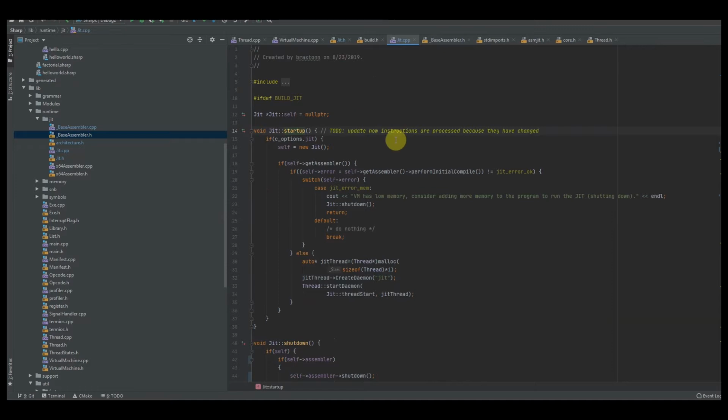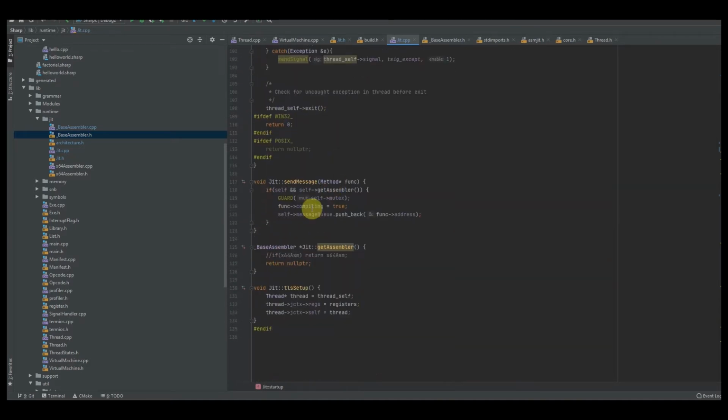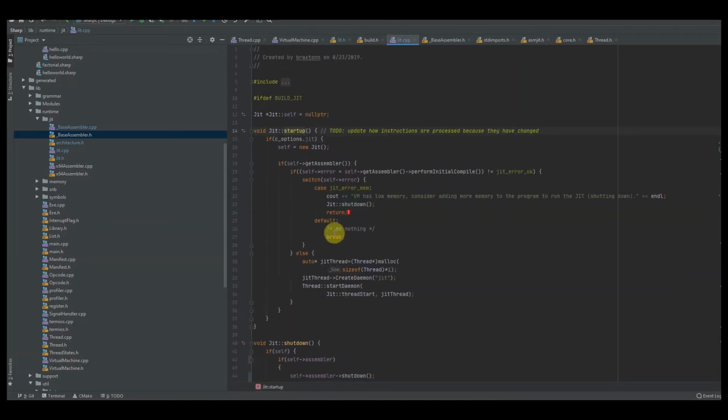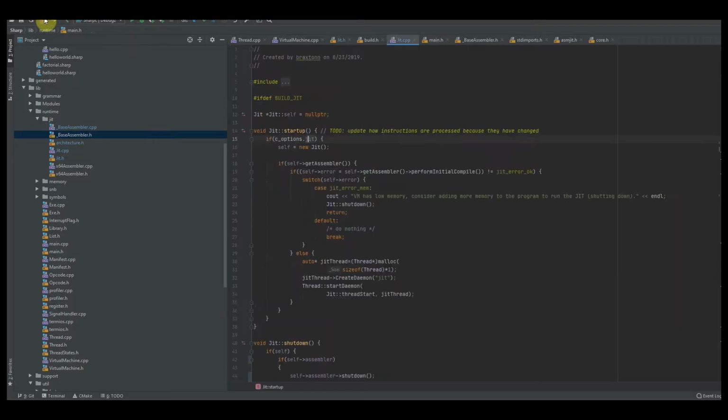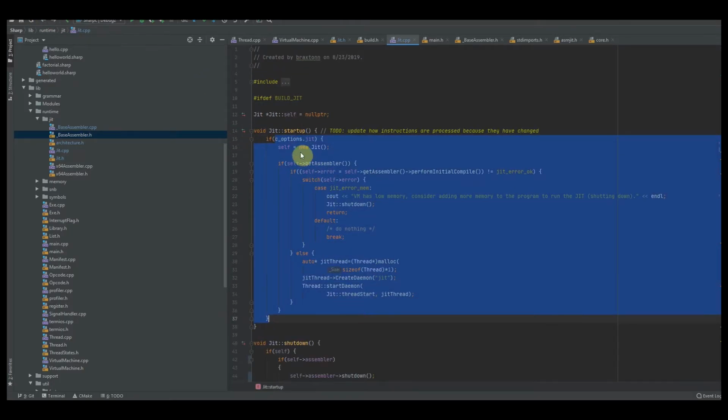So let's look at the startup. We've already gone over the TLS setup, so we don't have to do that. When you start up the JIT, first we're going to check to see if the JIT option is enabled. You can disable the JIT. For now, this is like a debug option. In the future, the user will not be able to do that. But obviously, if the JIT is enabled, then we want to start it up.